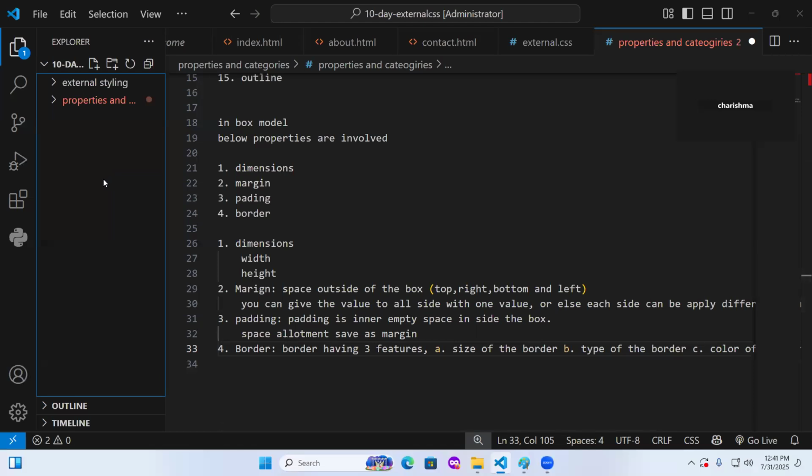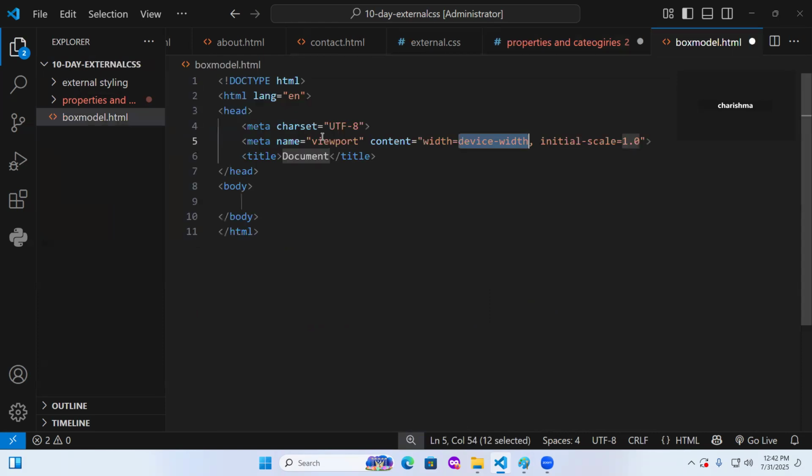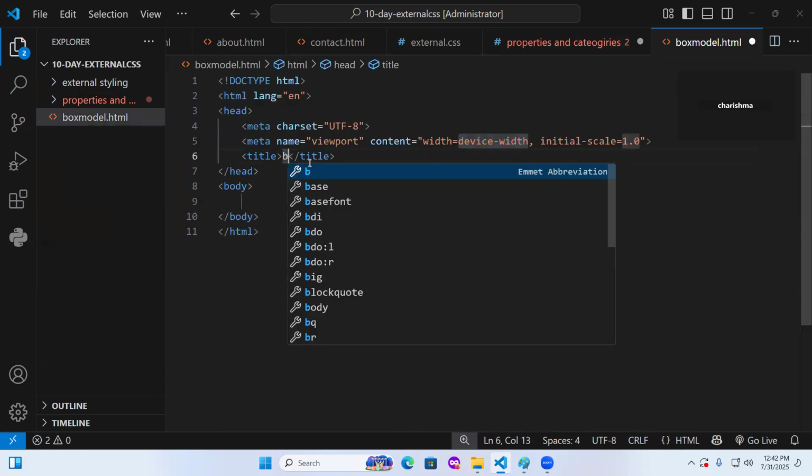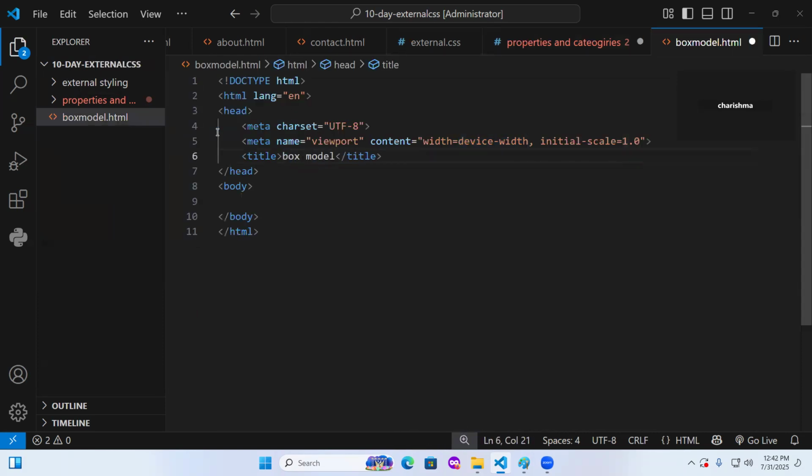Now the same thing I'm going to discuss live, because I'm going to create it in the same page, so I'm going to write the internal CSS. Switching between the two pages is going to take time, so I'm going to make it the same file. Box model, HTML. What is this box model? Style.